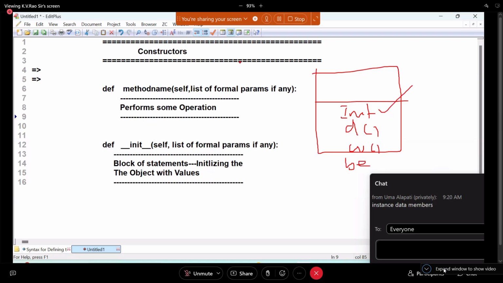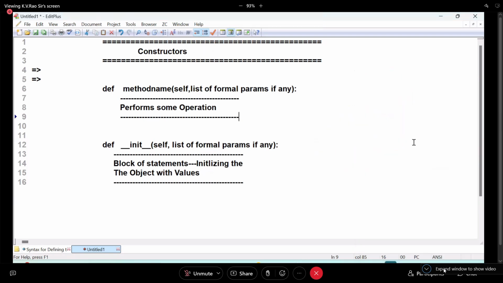Initialization done by which concept? Constructor. Operations will be performed by what? Methods. What is the difference between initialization and methods? Difference between constructor and methods. Methods will do the operation on the data members, and a constructor will do what? Initializes the object. So initialization first, so constructors will be the first.